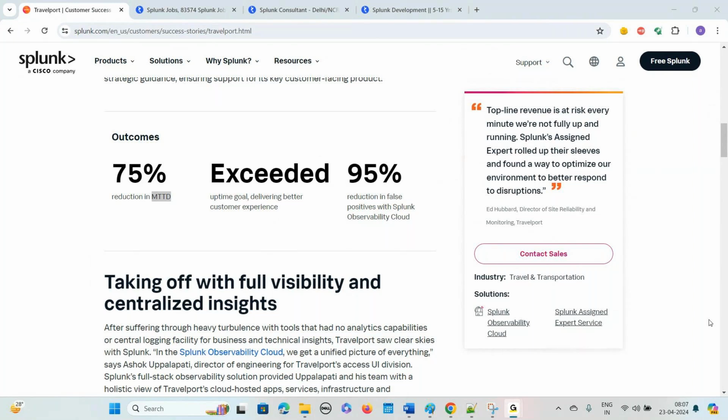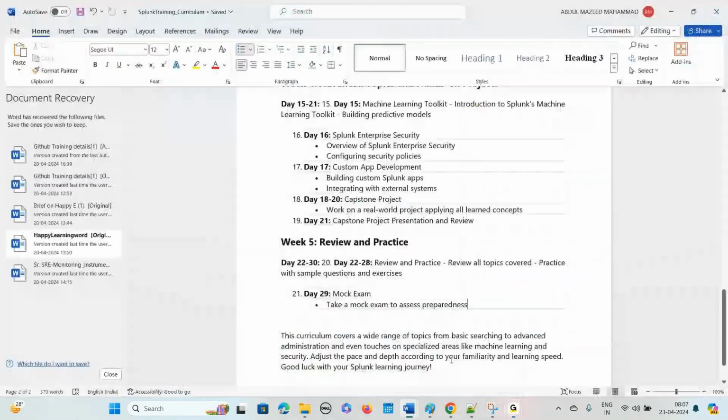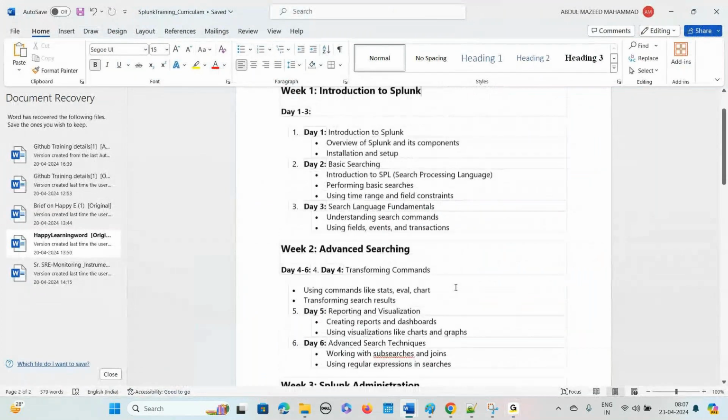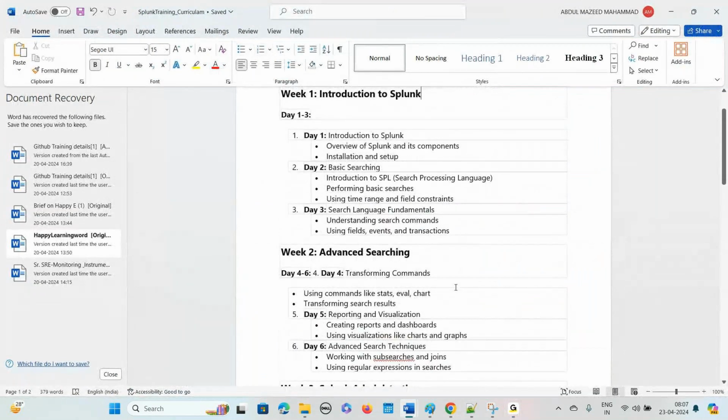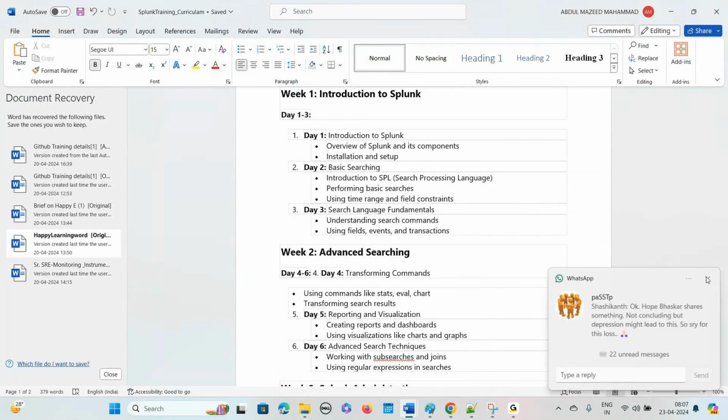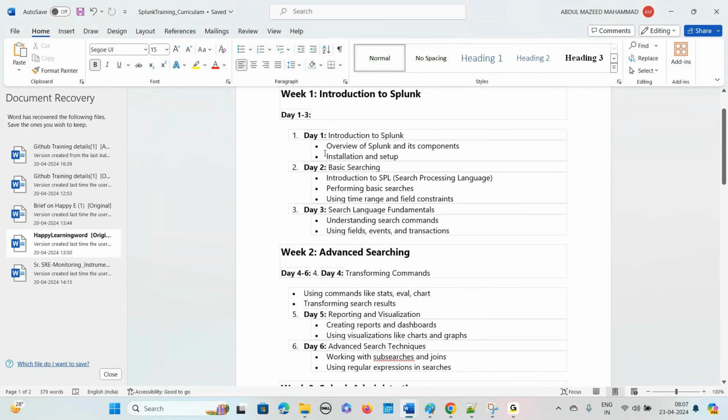I've shared my curriculum. I have divided this curriculum into 20 days, but it's not specific; we will go here and there. For the introduction to Splunk, I just shared a couple of topics: what Splunk is, the use cases of Splunk, and installation and setup. I will start the installation and setup tomorrow, along with basic searching.